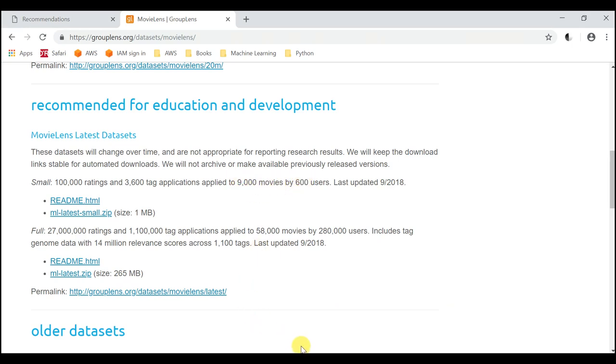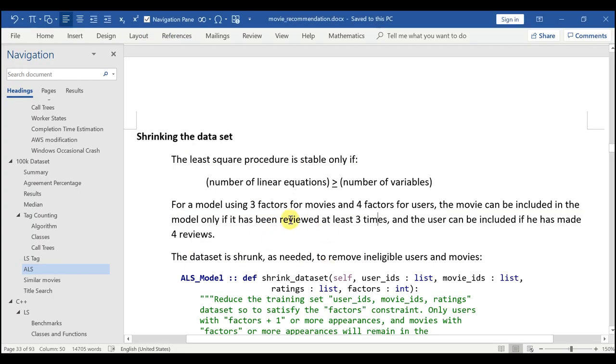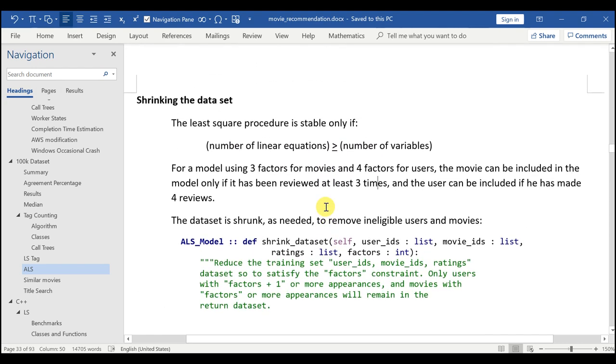So a lot of movies are only reviewed by 1 or 2 users. In order for the ALS algorithm to be applied, a lot of those movies are dropped out because they don't satisfy the linear equation requirement. They don't have enough equations associated with those movies. A solution for those movies would be unreliable. So anyway, there's a function called shrink dataset, and it shrinks the dataset.